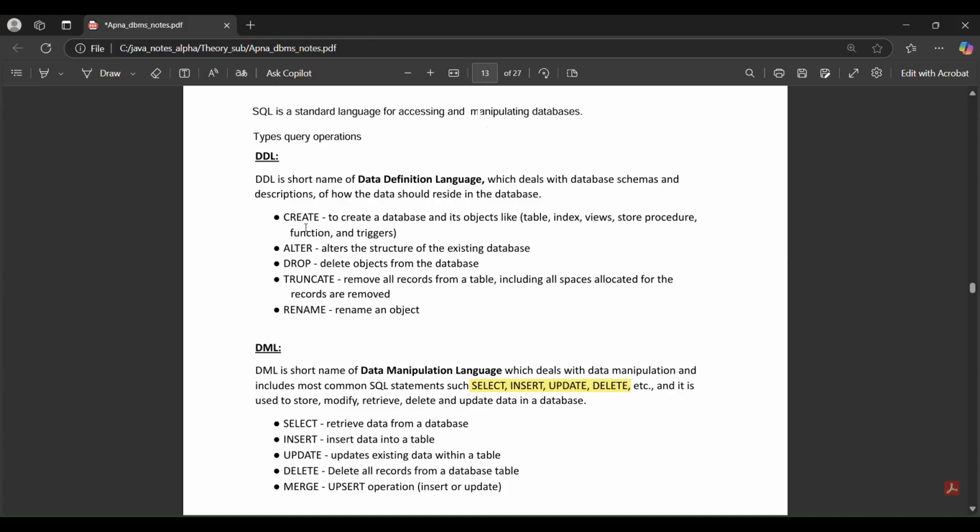Then after that, alter. Alter alters the structure of the existing database. It is used to update the structure of the existing database. Drop deletes objects from the database. Drop deletes the whole object from the database.